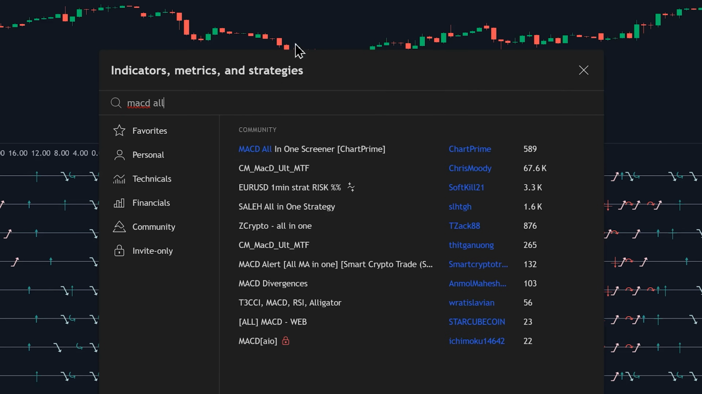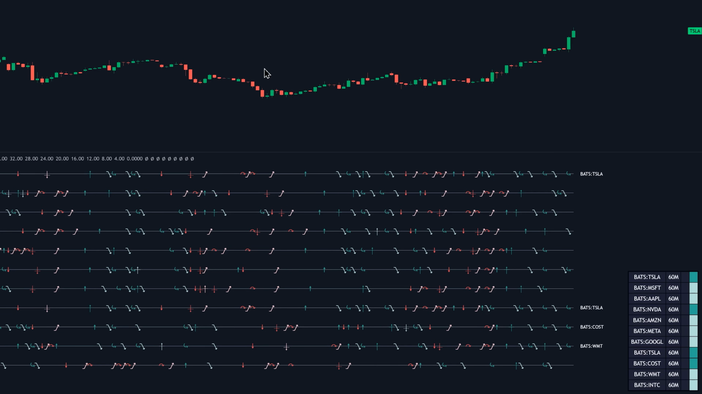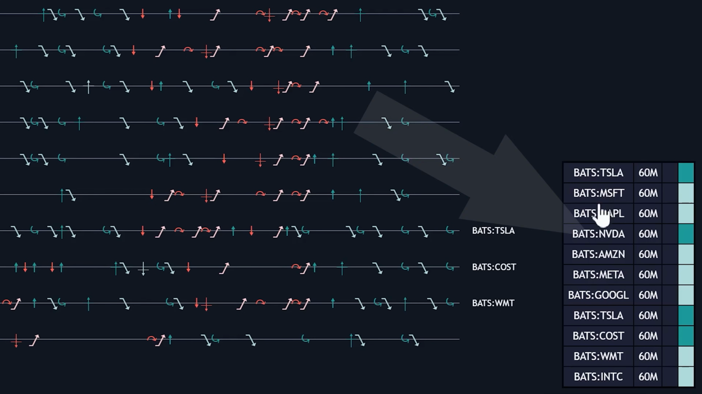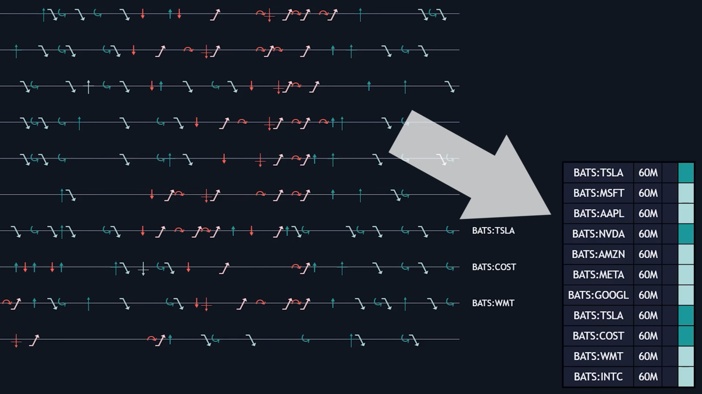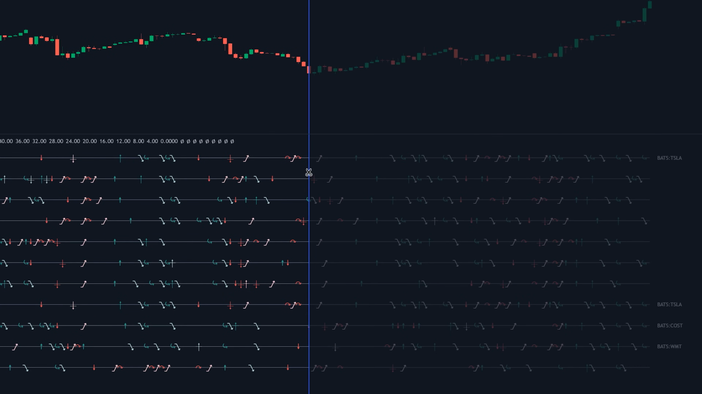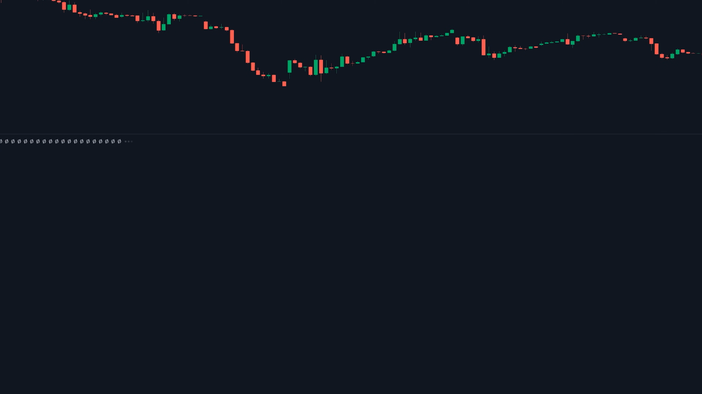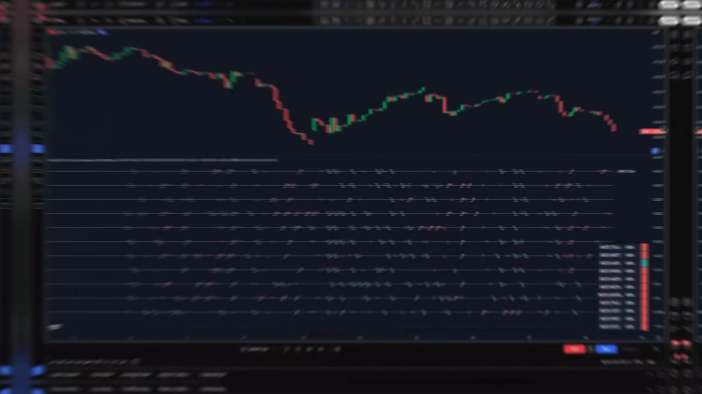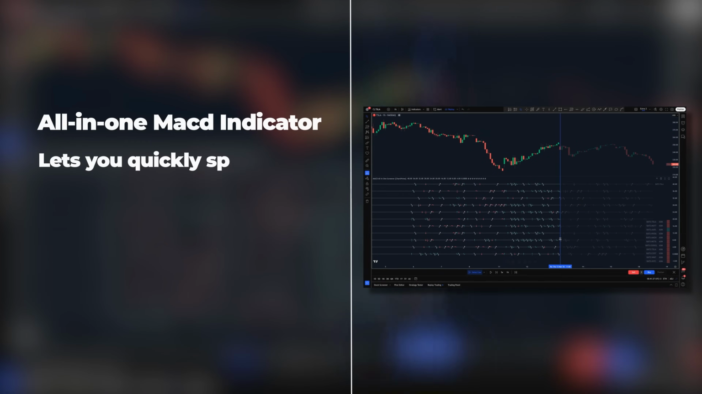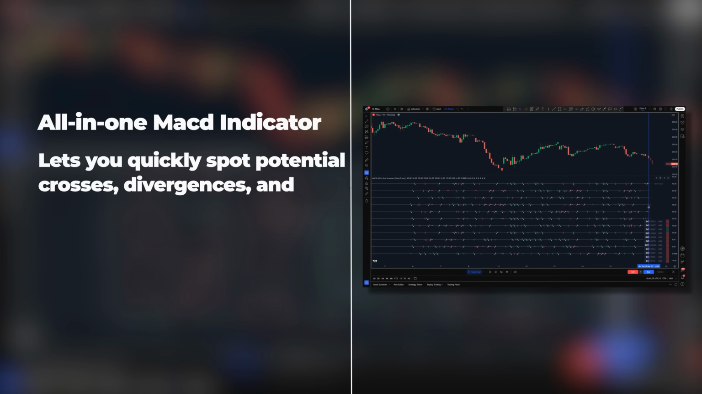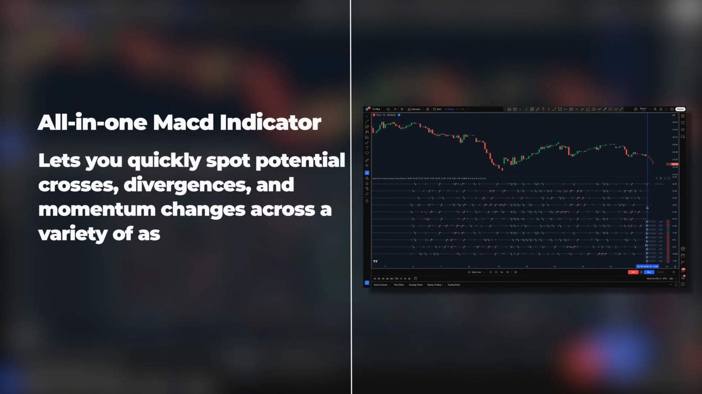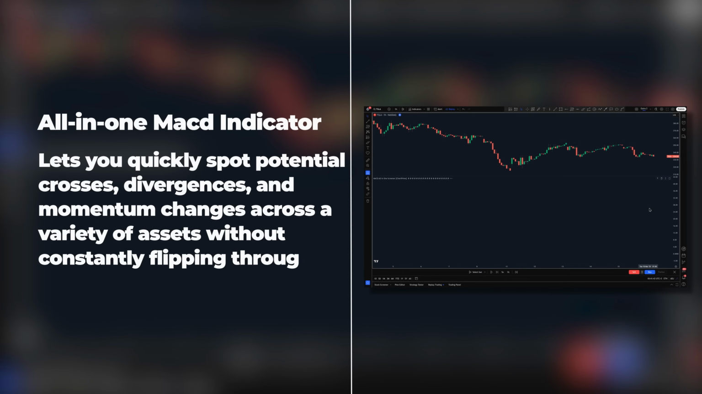When you add it to your chart, you'll immediately notice that it's not just about one symbol. It can handle multiple symbols, each with its own MACD, or you can stick to a single symbol and scan across different time frames. That flexibility is what makes this screener so appealing. It lets you quickly spot potential crosses, divergences, and momentum changes across a variety of assets without constantly flipping through different charts.